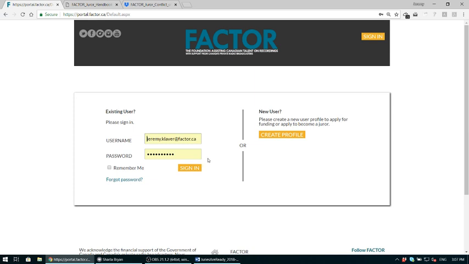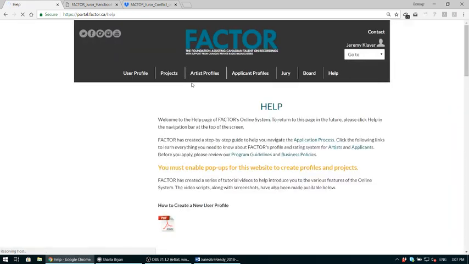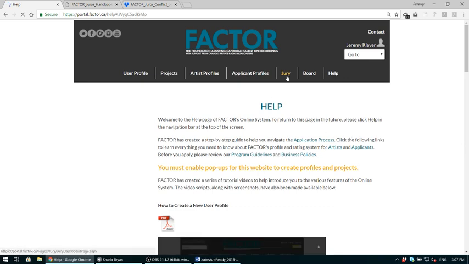Sometimes people have multiple email addresses, and if you don't log in with the one that's your juror profile, then you won't actually be able to hit any of your juries. But when in doubt, just look at whatever address I emailed you at. This will just take you to the basic help page over here, and then where all the good stuff is where it says jury up here in the top right of the navigation.